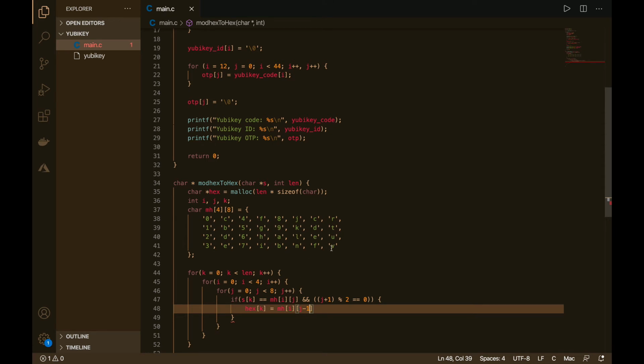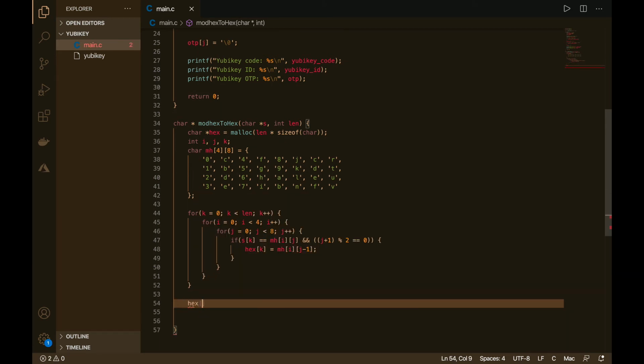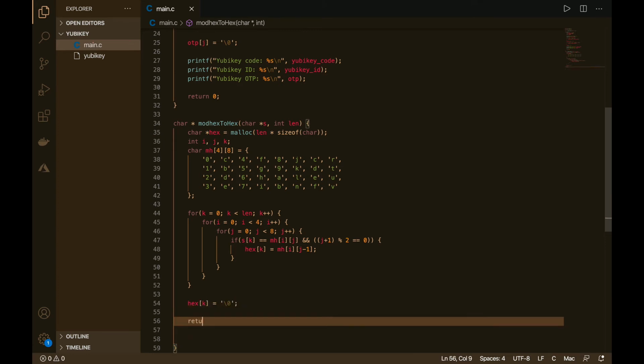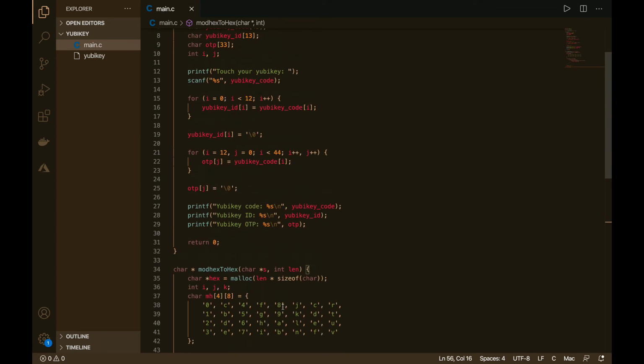So again, if we're looking for V, we actually want F for the hexadecimal. If we're looking for R, we want C, and so on. All right, that looks good. Let's go here and make sure we assign the null terminator to our string. And let's return X. All right, back to our main function.